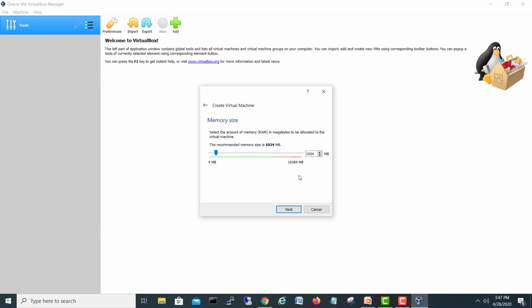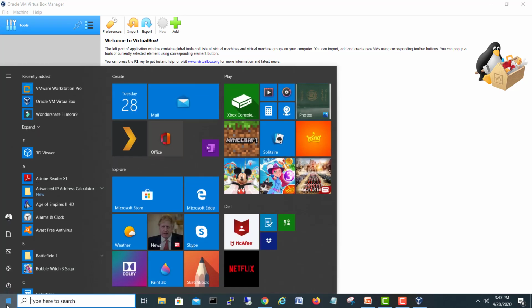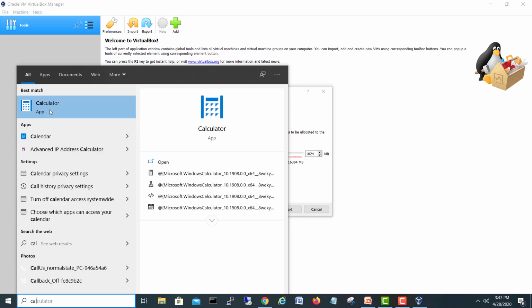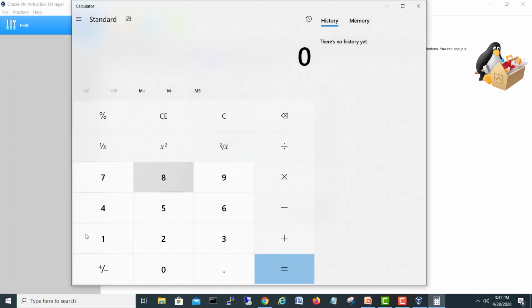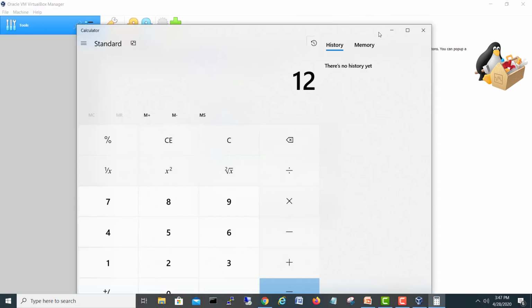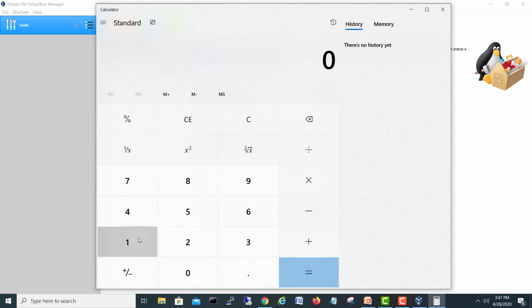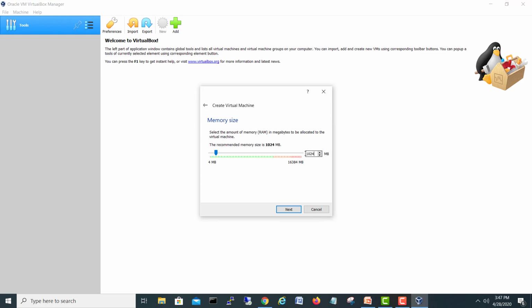Here we give the memory. As I told you, we will make it 8 GB. If you don't know the value, you can open the calculator: 1024 multiplied by 8 equals 8192. So we will give 8192, which is 8 GB.